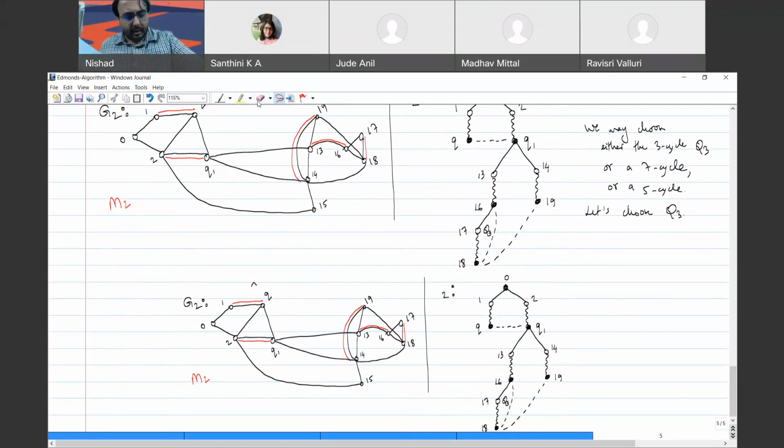All right, so drawing is a bit smaller, but I hope it's still visible. Okay, so let's see. We want to shrink 16, 17, 18 into a single vertex. So let's do that. Let us erase this stuff here, and let us put a single vertex, Q3.